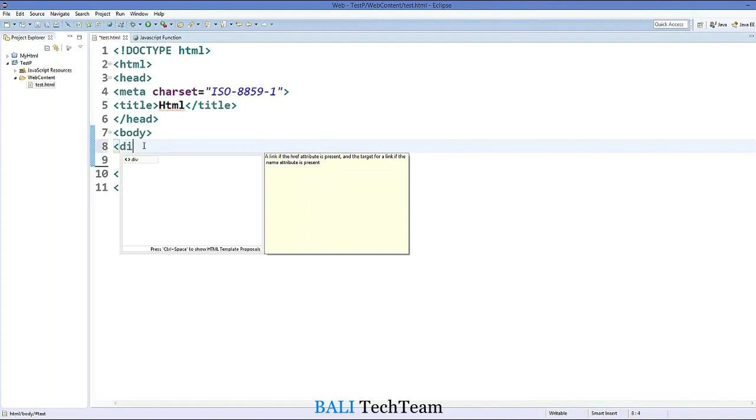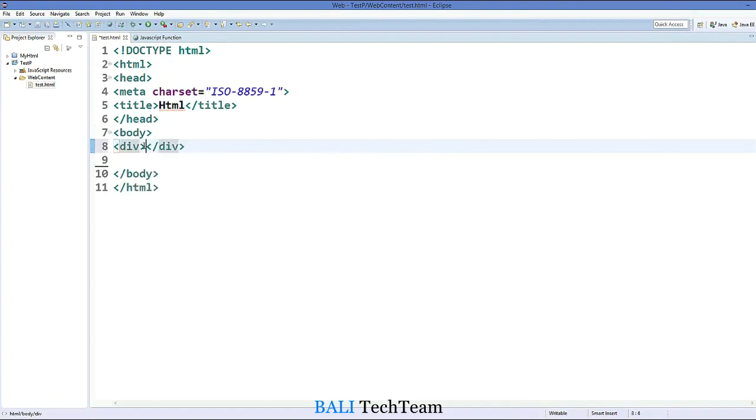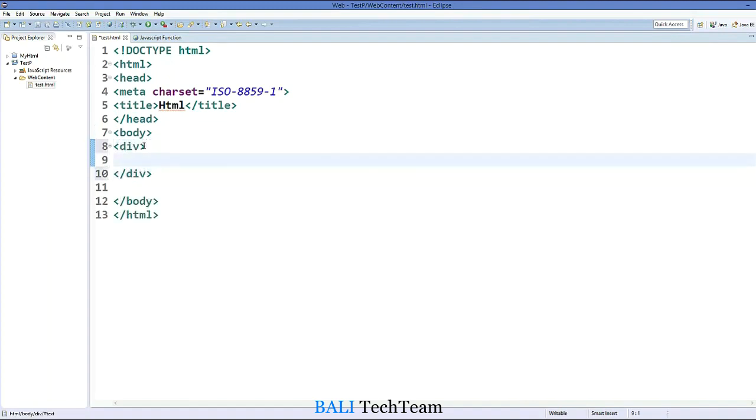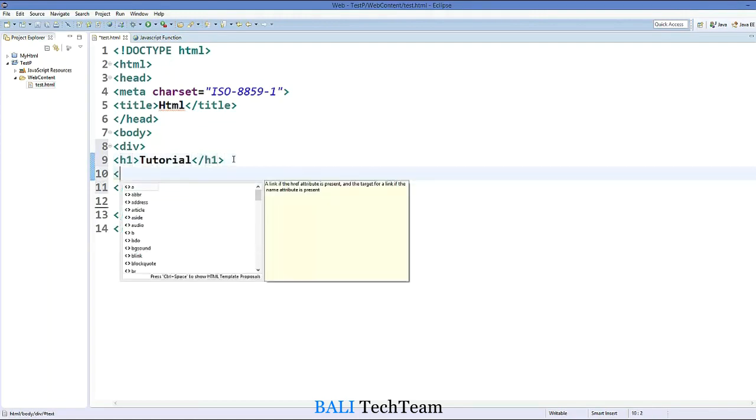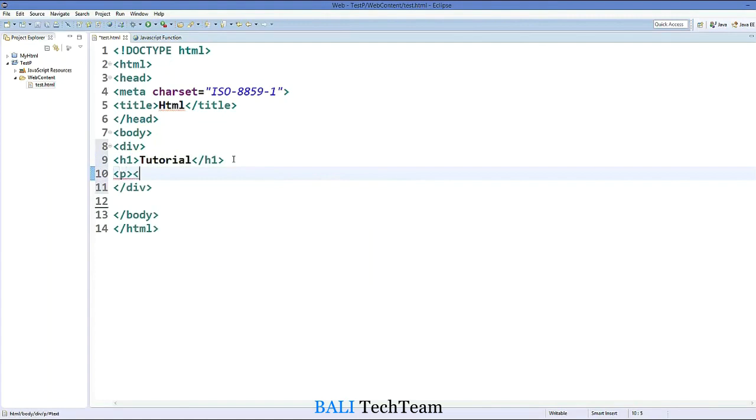So just add this div element, and inside it you can use other HTML elements. For example, I will use this h1 tag and say this is a tutorial, and in here you can add a paragraph also. So for example this is a paragraph, and here you can give the details about the tutorial. Now if you want to change the style of these two elements, which are h1 and paragraph, you can add the style to this div element.